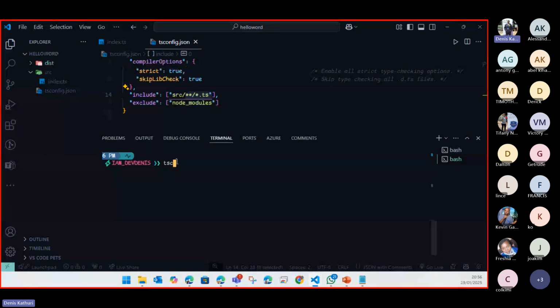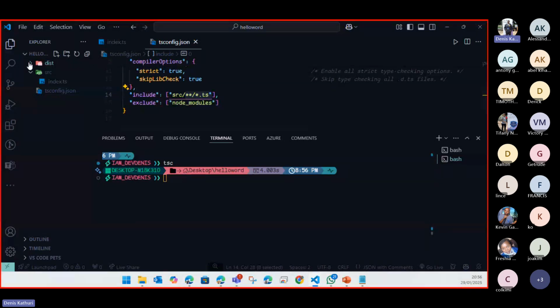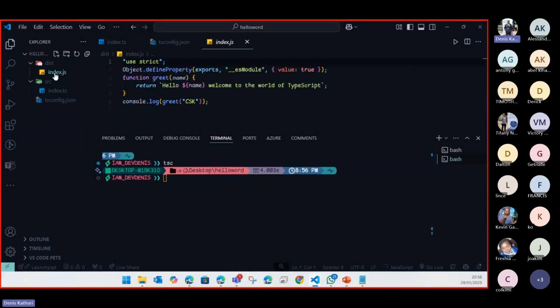Let me now use the tsc command and transpile my code. So it will take a couple of minutes, and it has transpiled our code. And if you open this dist folder, we can see now we have our JavaScript code, which was compiled by our tsc. And now I can use node index.